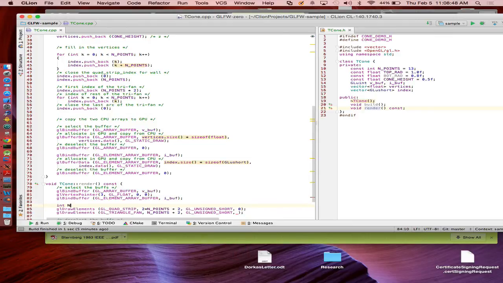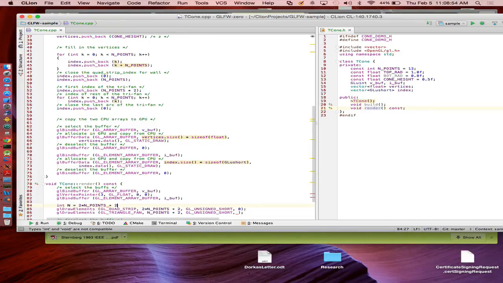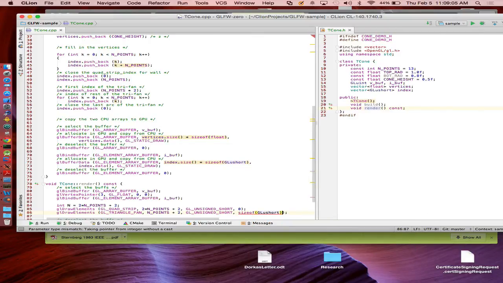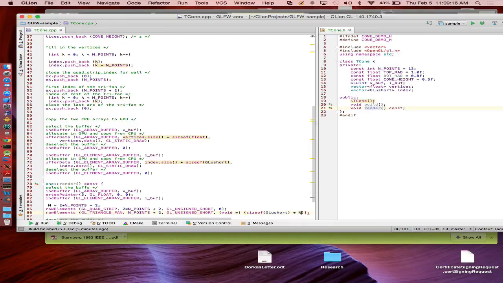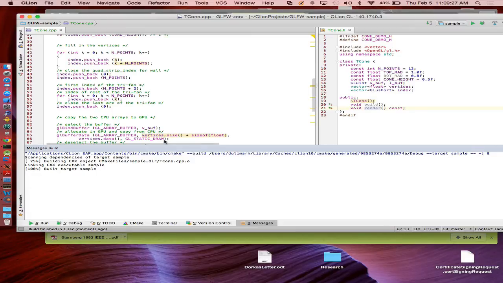2 times endpoints plus 2, so that will be size of GLushort times n, but you have to typecast everything as a void pointer. Question about the two calls? Compile. No error. Okay, that's good.